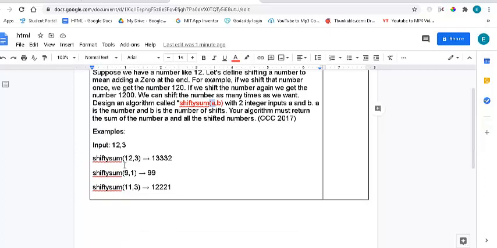For instance, if you have an example of shifty sum 12 and 3, then it has to return 13,332. If it's 9 and shifted once, it has to return 99. If it's 11 and we have to shift it 3 times, it has to return 12,221. Let's do a simple one like this one first. This means that I have to start with 9, shifted once, and then add it to the original one. If we shift 9 one time, we get 90, which gives us 99.